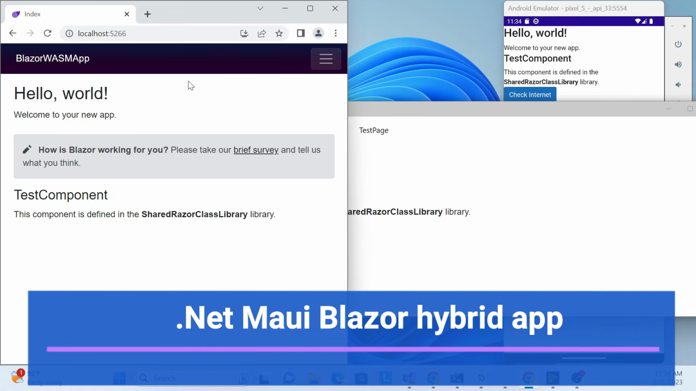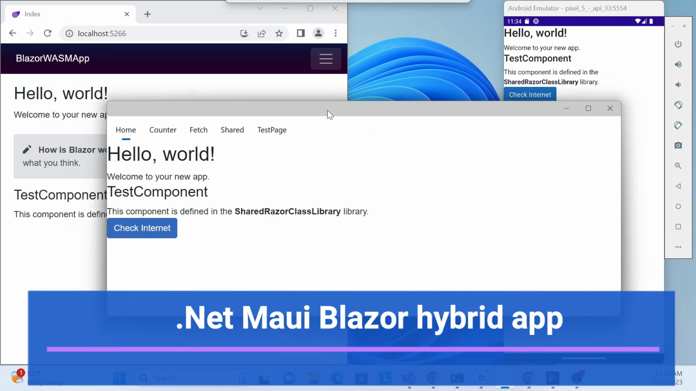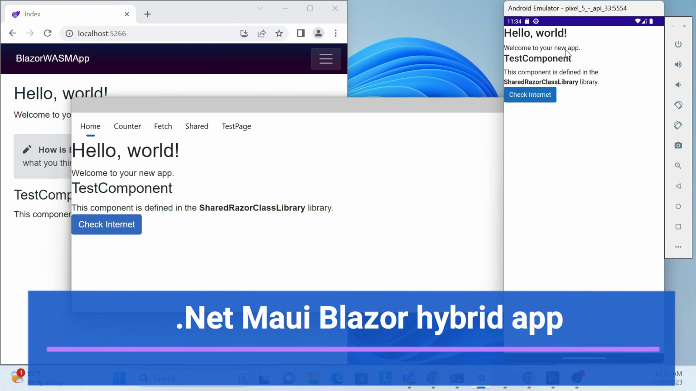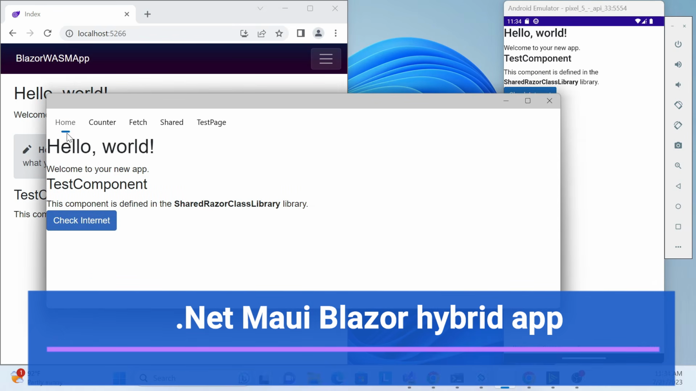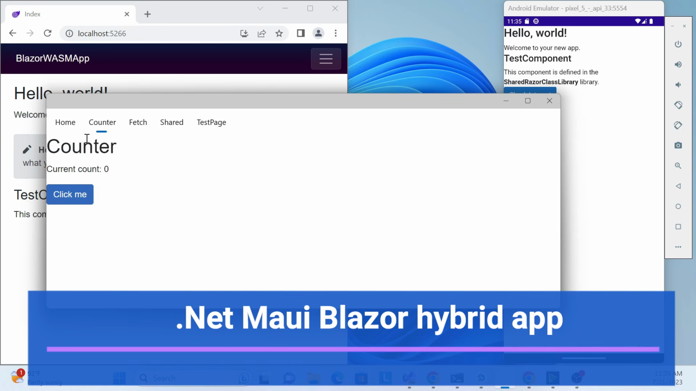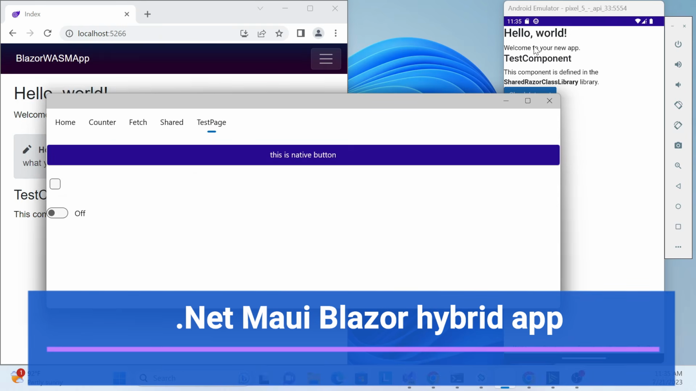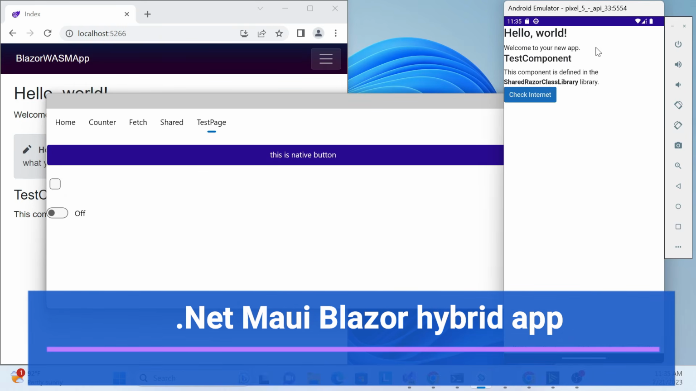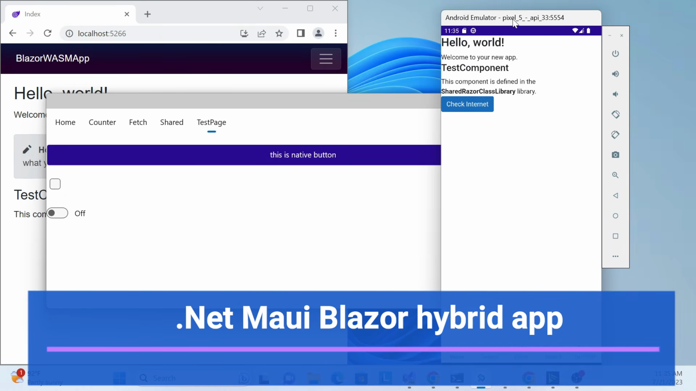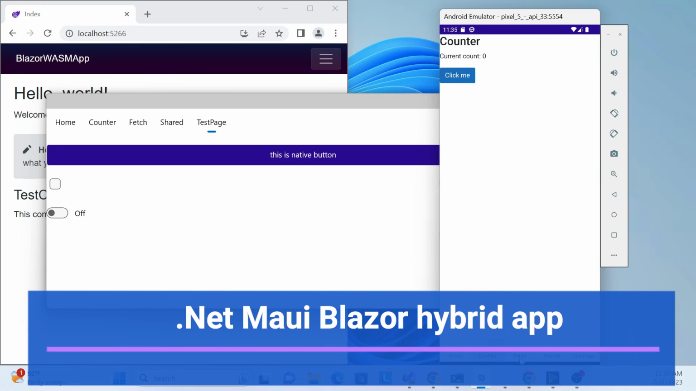Here, this is a web application, this is your Windows application, and this is the Android application. You are also allowed to manage platform-specific navigation or controls. See the navigation bar in the Windows app: it is showing on the top. But in the Android app, the navigation is at the bottom. So there is a lot of flexibility that we can manage easily.